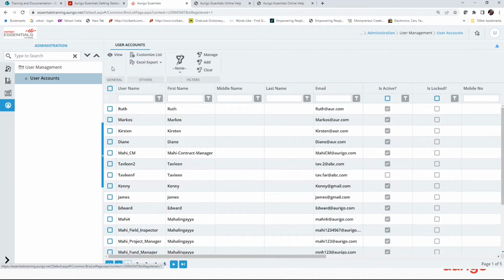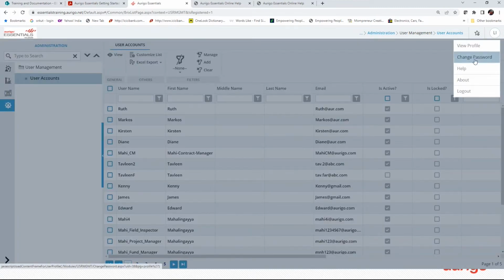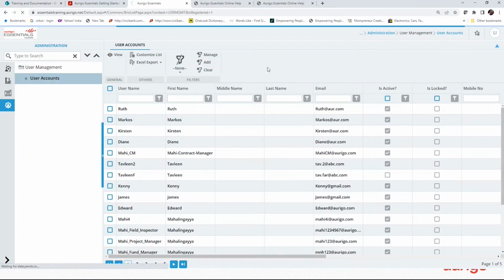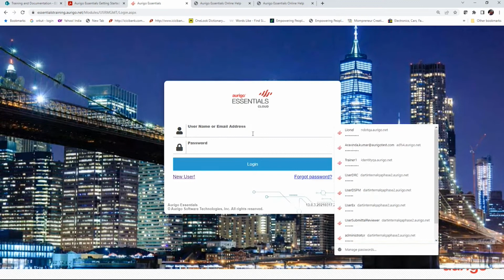I do not have the action to create a user account. Only administrators have that. As a project manager, I can view the details of the users that are assigned to the projects that I have. So that's how you will be able to control the permissions that are provided to different users who are accessing the system based on the roles that they are assigned to. So this is one thing that I wanted to call out. Let me go back to the trainer ID, which has all the permissions.